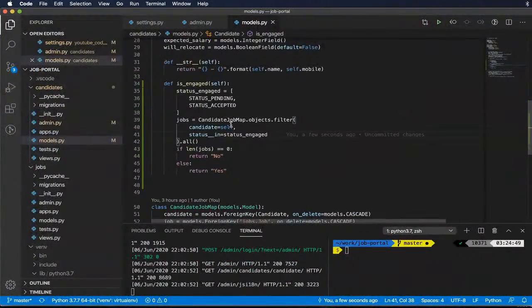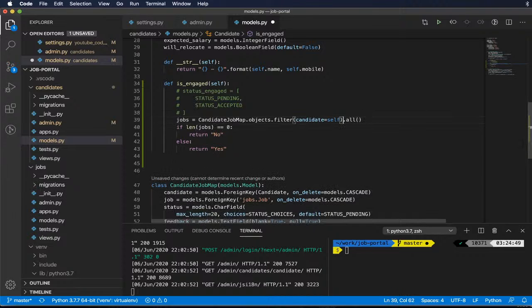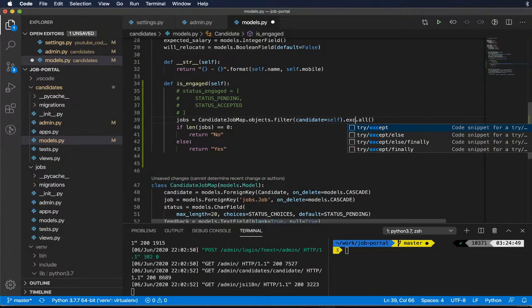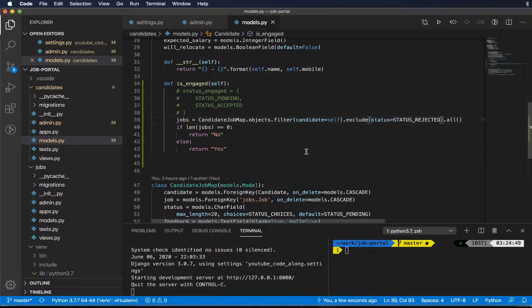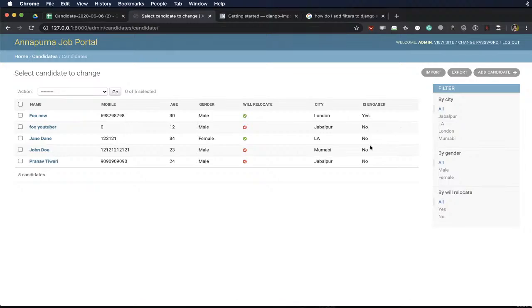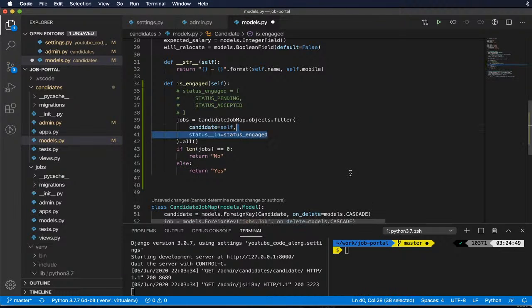So this was one way of doing it. Another way of doing it would have been to just exclude the rejected candidates. So we could have done the same thing using a dot exclude, and we'll exclude the status rejected. And it still works. Okay, so yeah, there can be more than one way to solve something. It's just based on whatever you like. So I prefer the filter one, not the exclude one, so I'll change it back to that one.